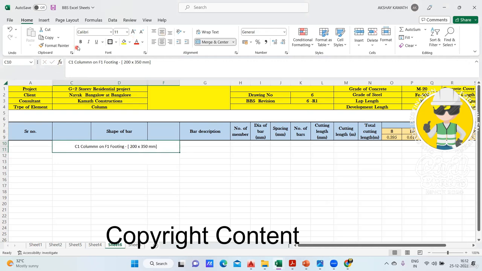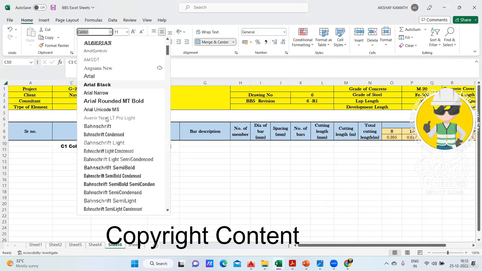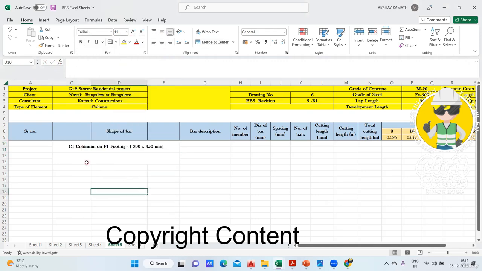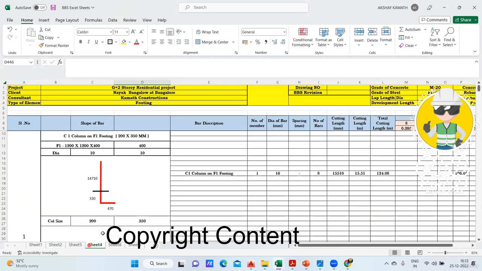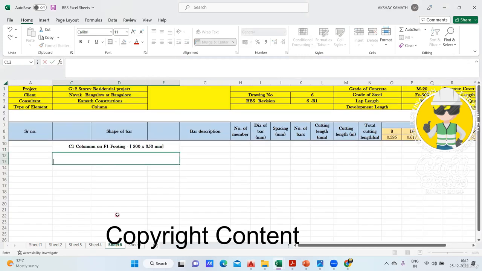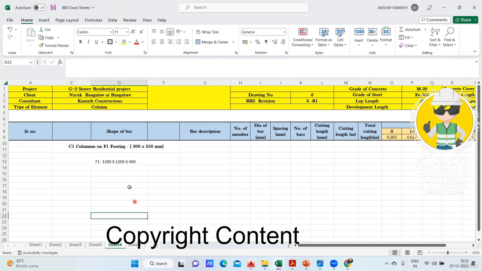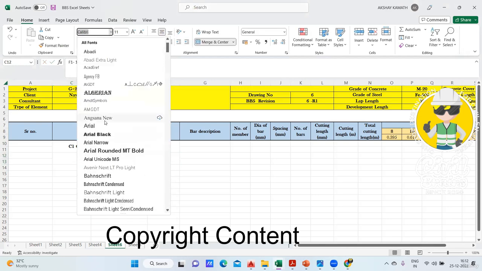Then you can change all the colors and so on, try to do it. Next, here you write the footing name, that is your F1 footing. What was the size of my F1 footing? F1 footing was 1200 by 1200 by 400. So I'll write F1, it is 1200 by 1200 by 400. This is my footing size. Bring it to the center and make it bold.